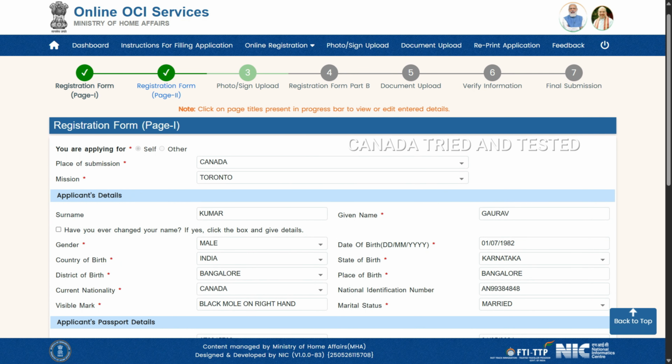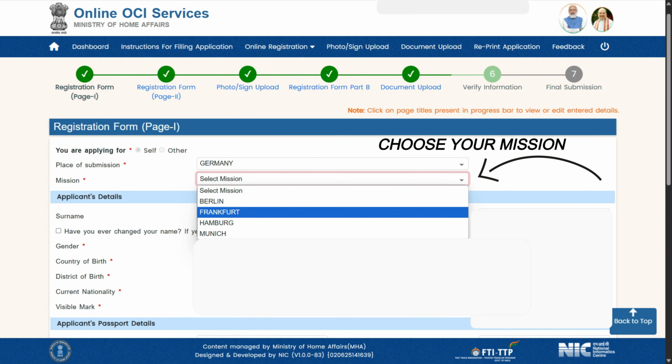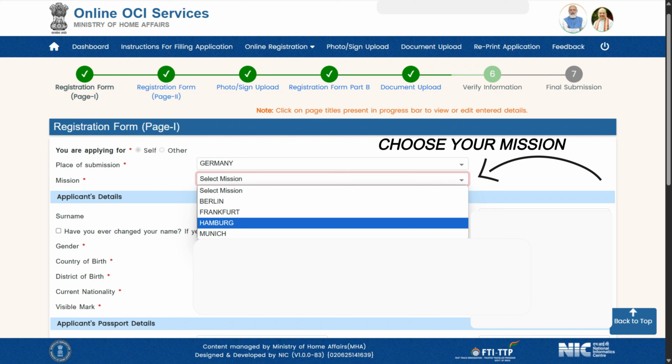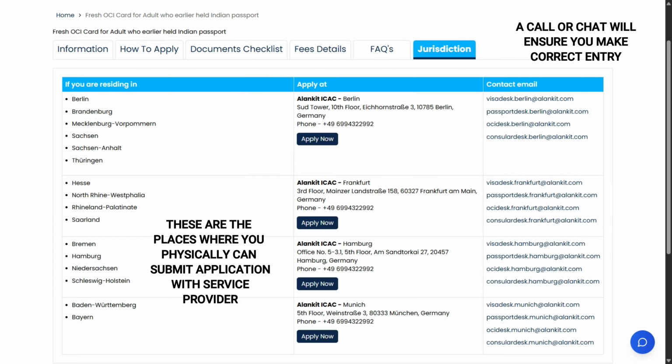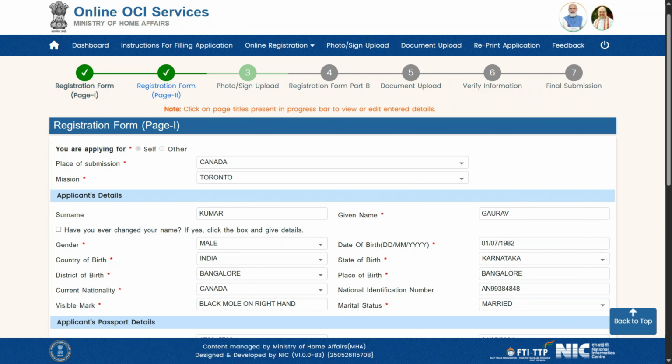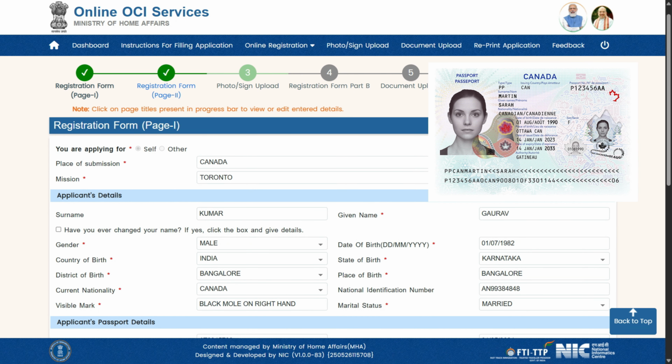I have chosen Canada. From this drop down, you can choose your country. Then mission, Toronto is the jurisdiction, so I have made that selection. You will have to make the selection accordingly once you choose the country and the mission where this application will be sent. Then comes the applicant's details, your surname and given name straight from your current passport. You will make that entry.